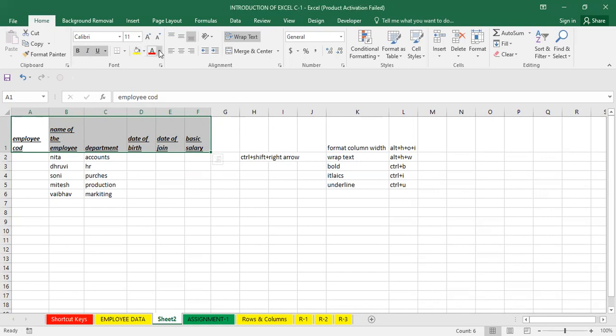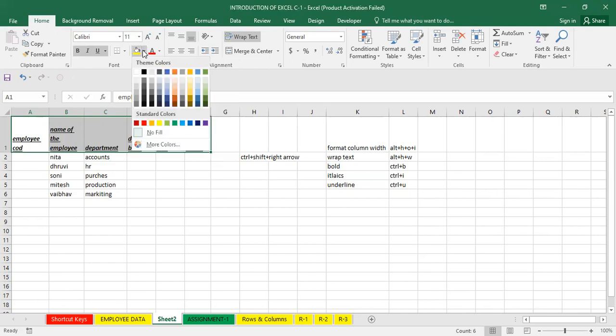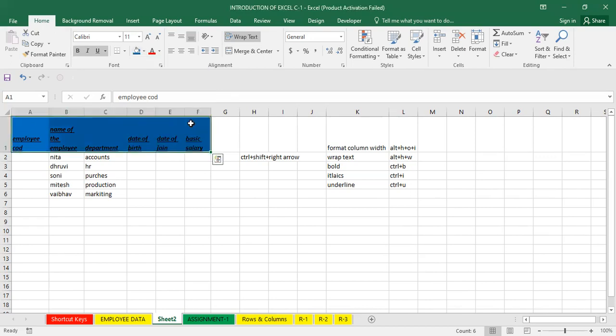When you click on this pop-up, a number of colors will be there. You can choose any one of them. When you click on this option, it will give you very simple colors. But I want some effective colors here. So what I basically want is to format the cells.